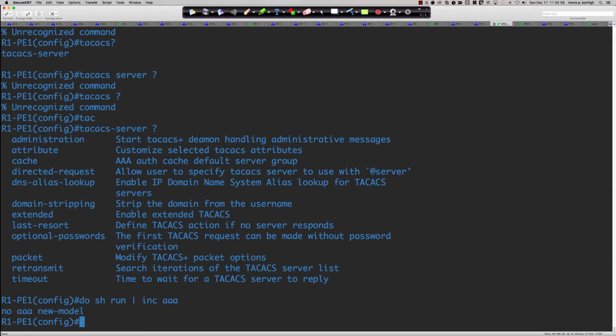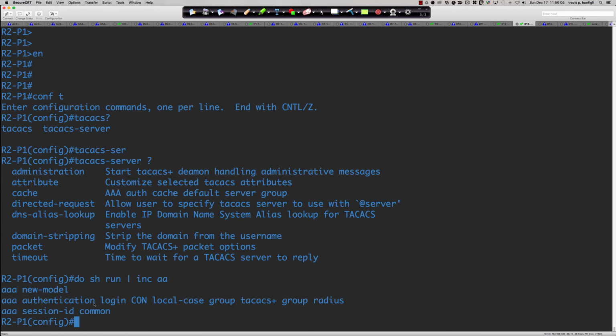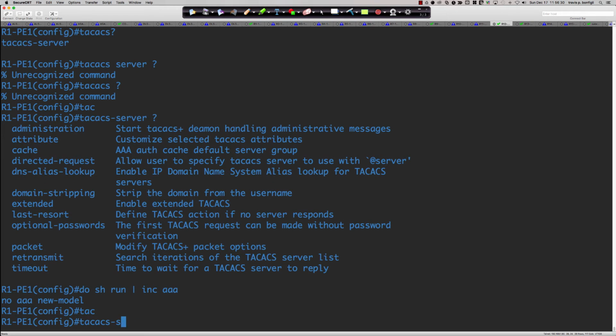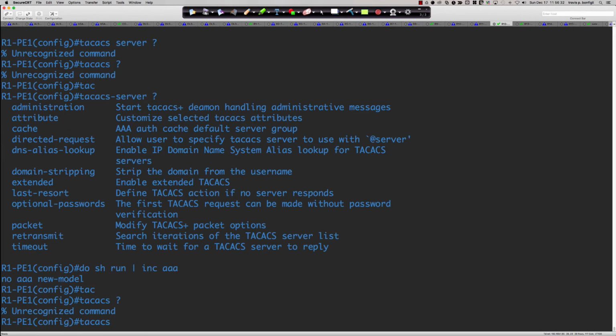On the newer IOS code, what's going to happen is, once you enter in the AAA new model, then you will be given access to just the TACACS command. Without access to the TACACS command by itself, now I'm not talking about TACACS server, simply TACACS, I can't get the host in there, right? You're not going to see that option because, again, here I say TACACS, it only goes to TACACS server. I come back, I do a question mark, there is no TACACS.